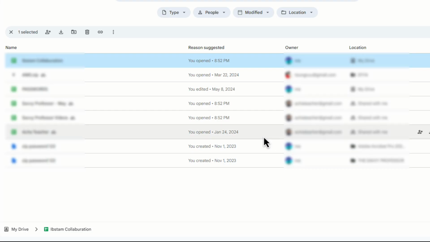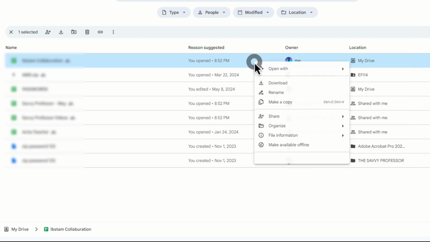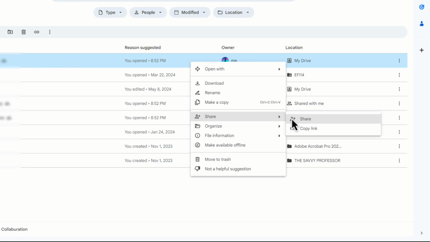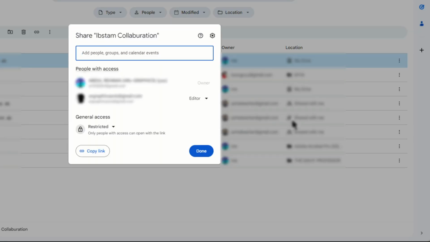After sending the file to the other Google Drive, it's time to transfer ownership to the second account. To do this, select the file again and right-click on it. Hover over Share and select Share from the mini menu. Under the text box, you will see a section called People with Access.